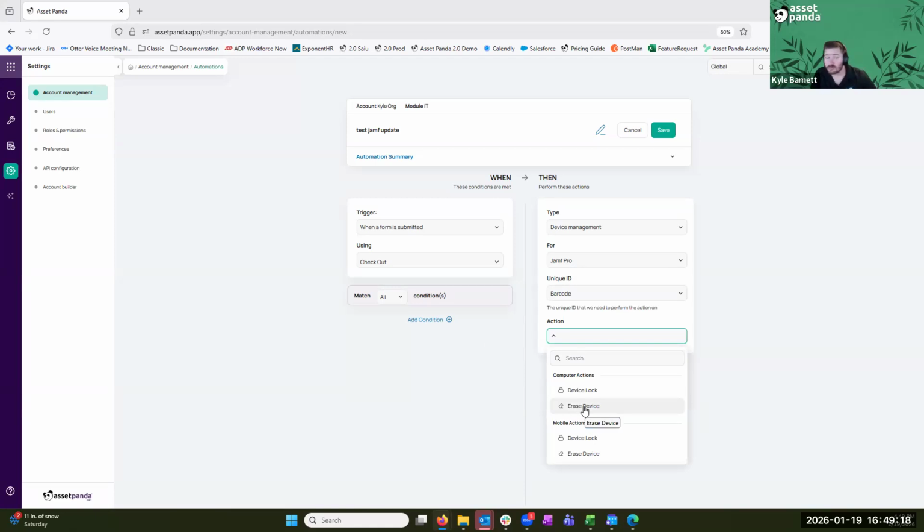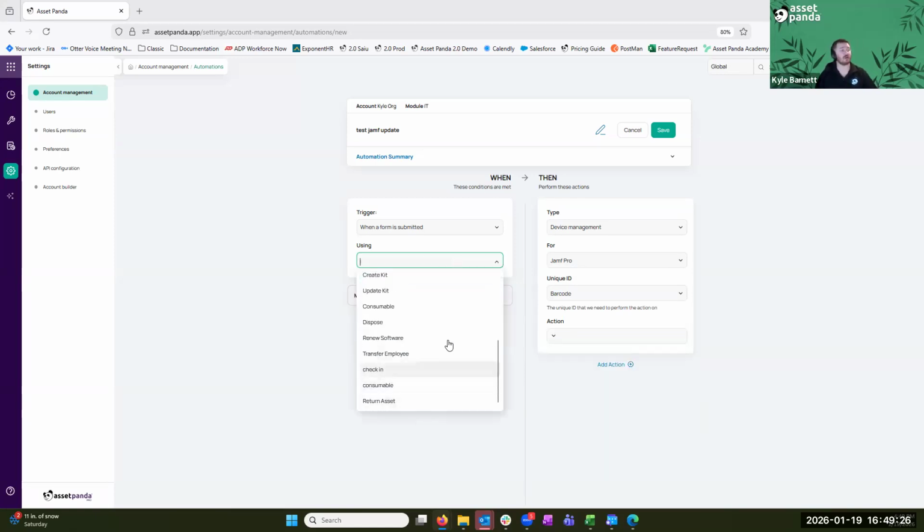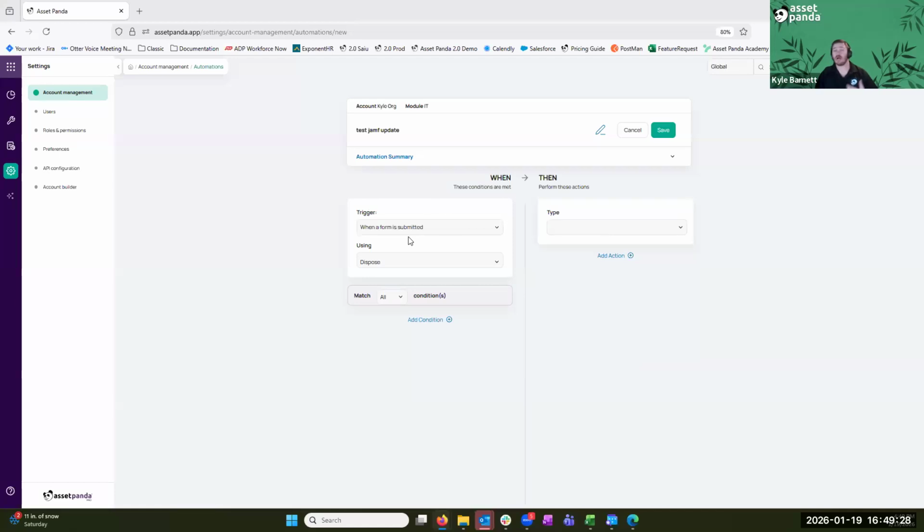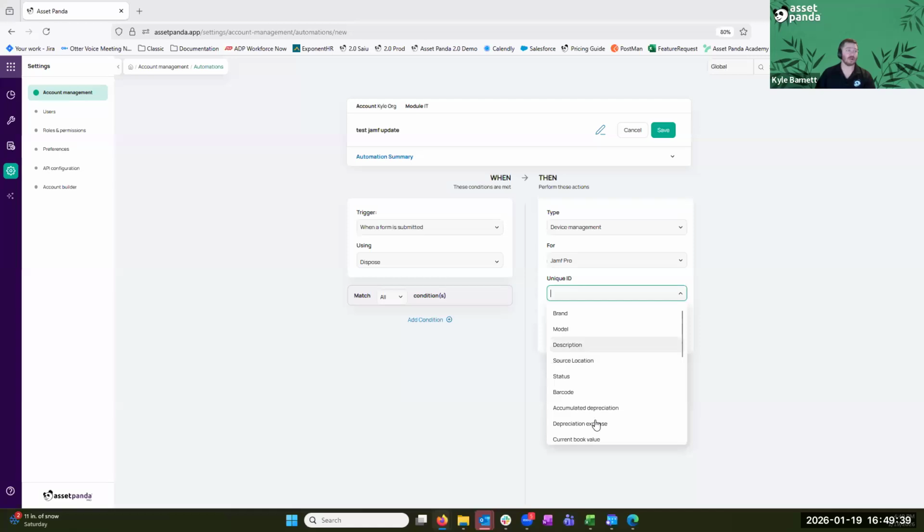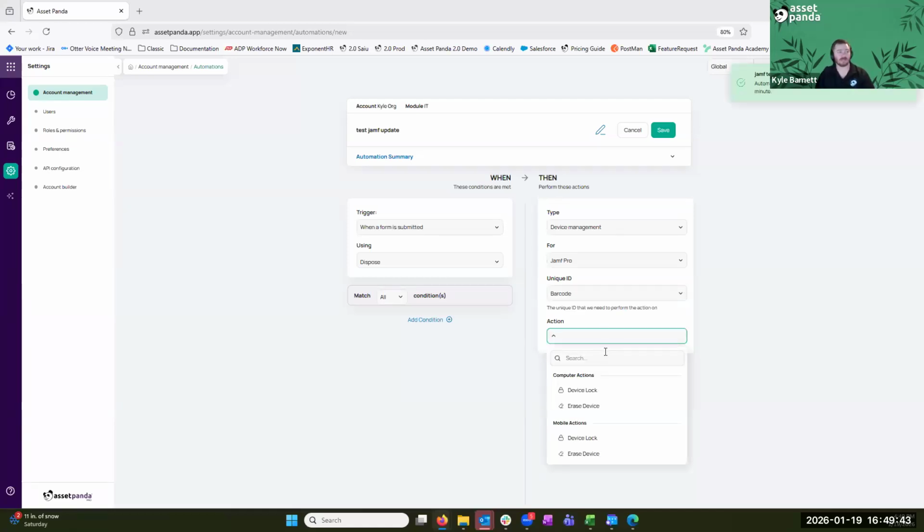Now for your computer devices on Jamf, we can lock them and erase them, and we can do the same thing for those mobile devices. So for example, maybe I want to dispose of an asset inside of Asset Panda. I'm no longer utilizing it. I no longer have it. Well, I can then automatically have that device management in Jamf Pro, based upon, let's say, that barcode or that serial number or the unique identifier, erase that device in Jamf.